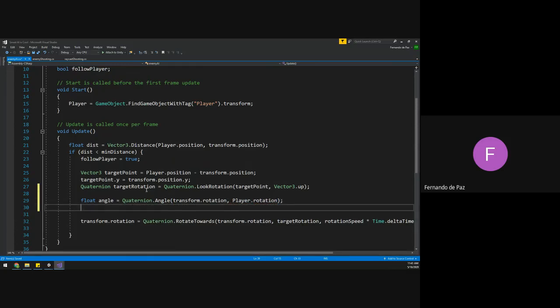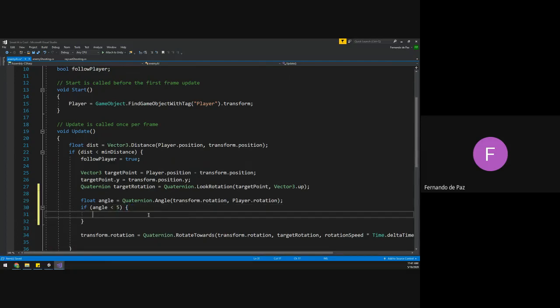Once you have that, we now have our correct angle, and here we can just do a simple if statement and say if angle is less than 5. I'm hard coding this 5. If you want to make it into a variable, that's fine. I'm just hard coding it because for me 5 makes sense.